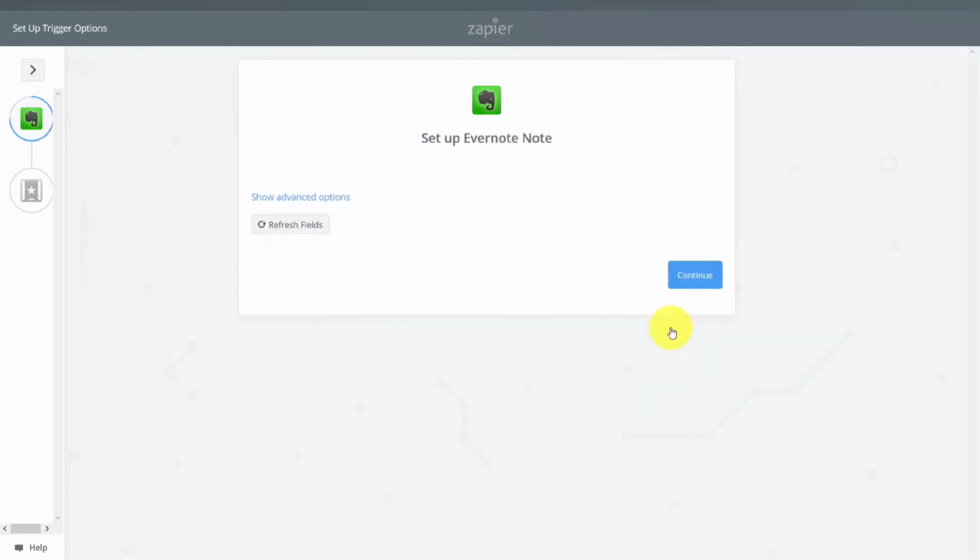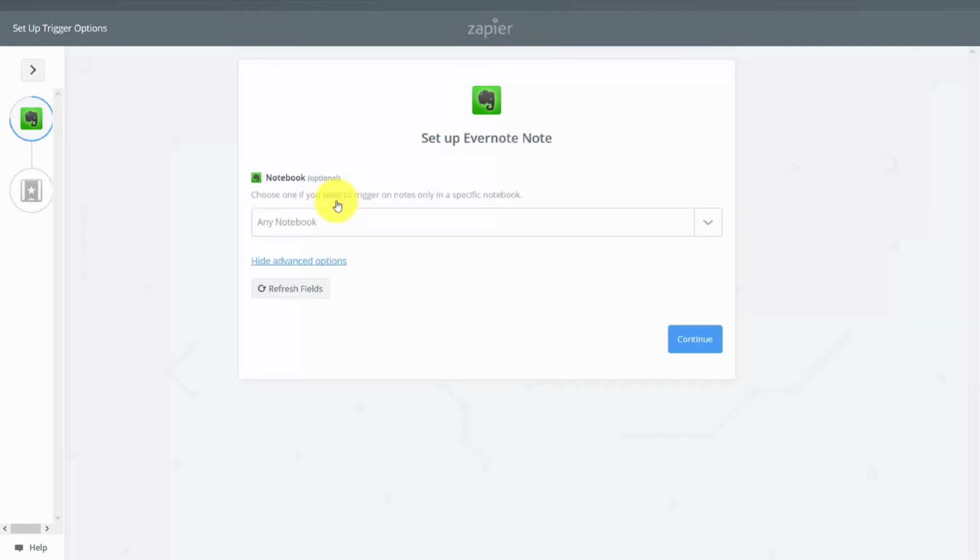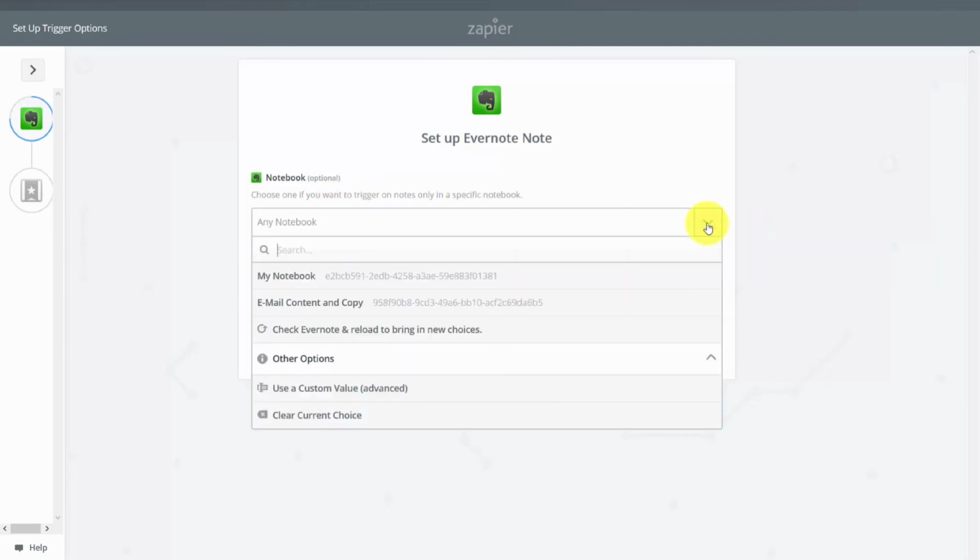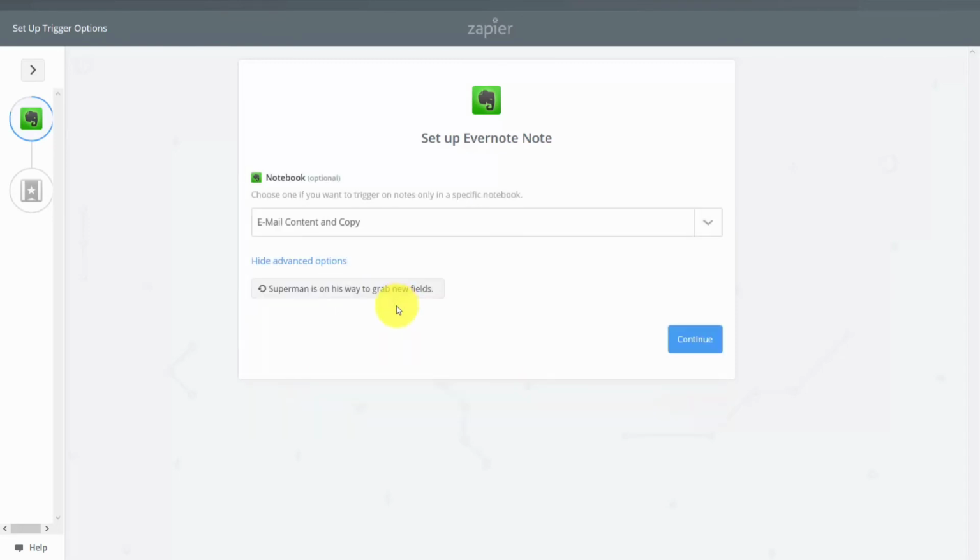And then what we're going to do is we're going to select some advanced options. And then we're going to make sure that we use a specific notebook. So in this particular case, we're going to use the email content and copy notebook. What we're going to do now is we're going to click Continue.